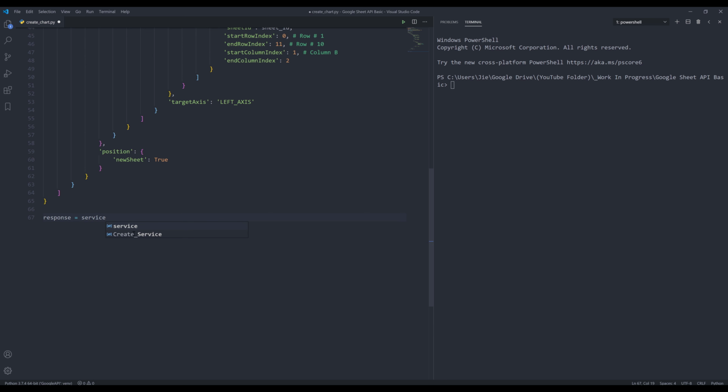For automation purposes, I think the Google Sheets API has been wonderful. It allows me to build different PyQt applications, which is a GUI framework to build my own automation tools, and I'll show you guys some samples in the future. But for now, let's create this chart.